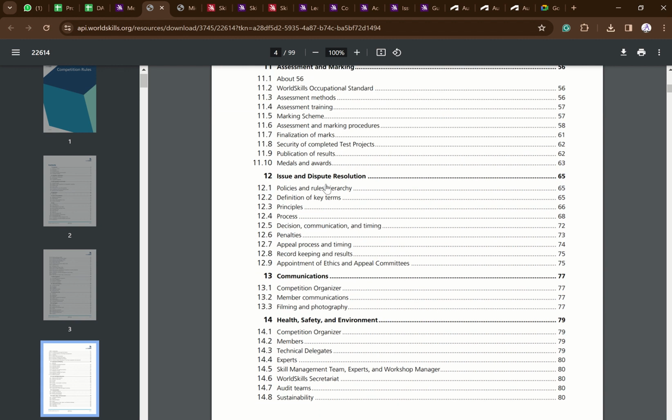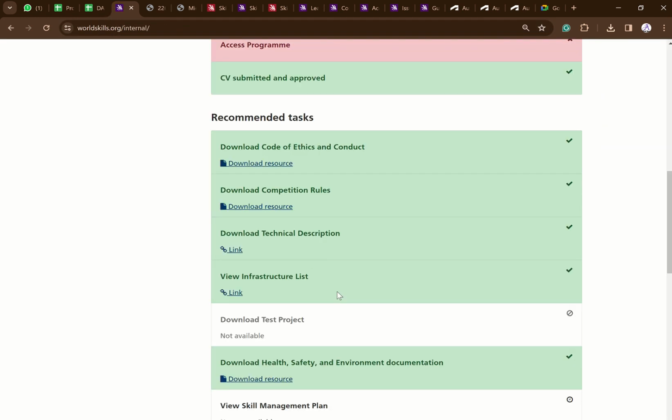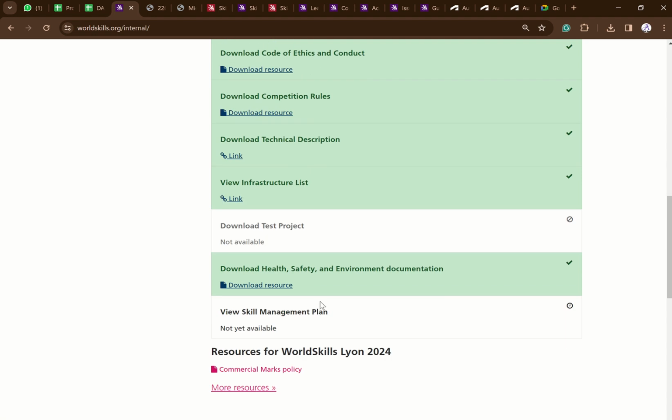Issues with the disputes and resolutions are here. How do you communicate? Health, safety, and environment, all of them are put here. Next is the technical descriptions. You can click on this link, it can open up to give you the view of infrastructure list. Health, safety, and environmental is here.